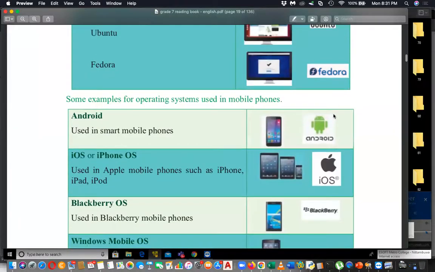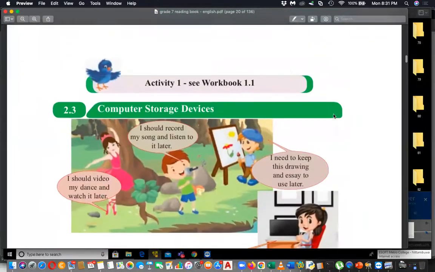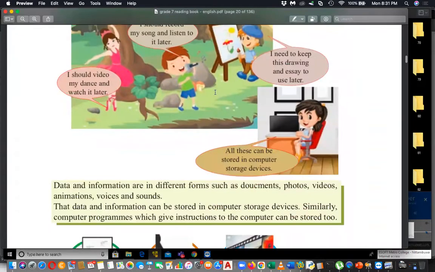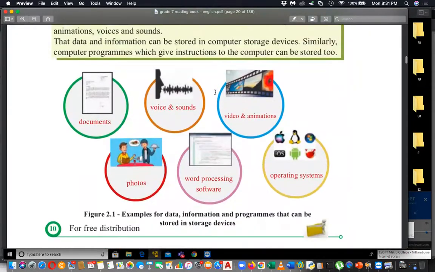Today we are going to learn about computer storage devices and files. So basically, what are the software programs? The software programs in an OS, in a computer. The first one is that we have software programs to open documents.